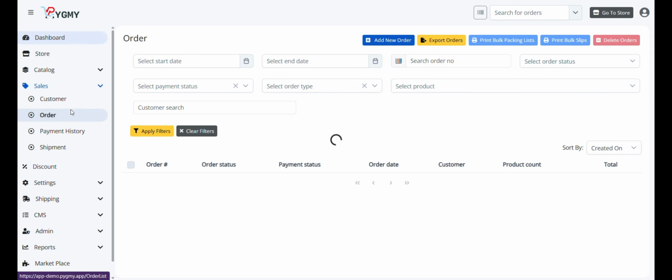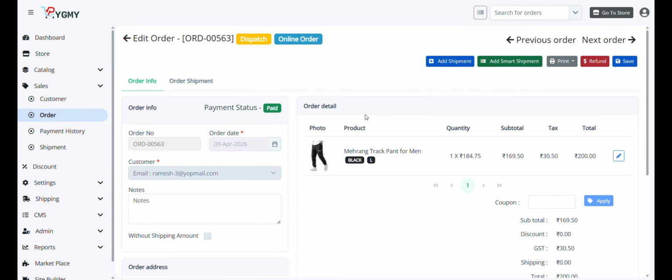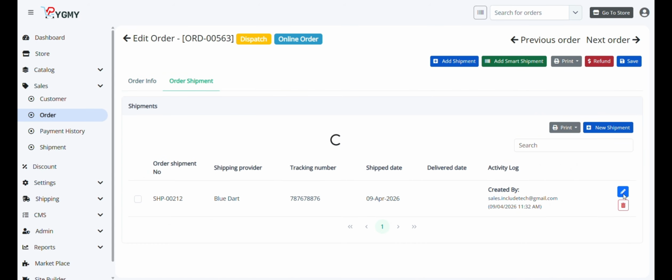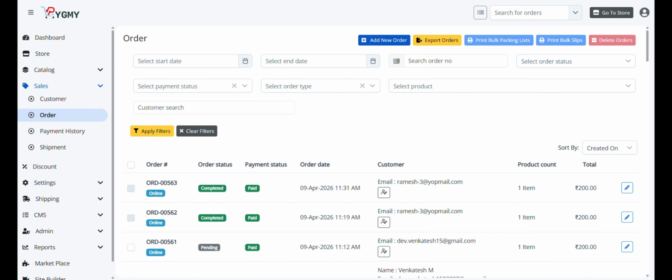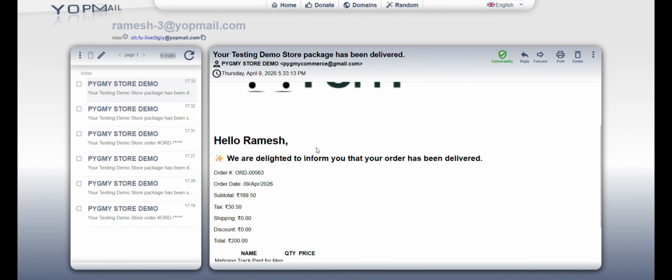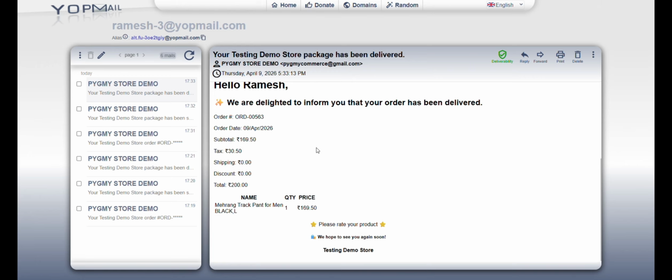To complete the order, enter into the order, then click Order Shipment and edit the record. Now select the delivered date and save the record. Now the order is marked as completed. Now your customer will receive the order delivered mail. Now they can make the product review also.